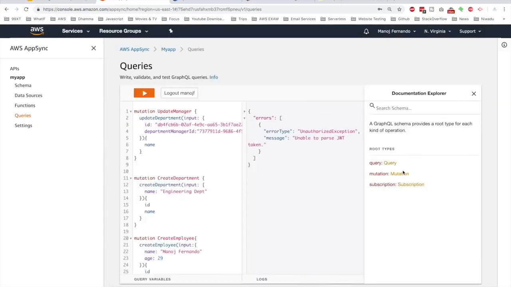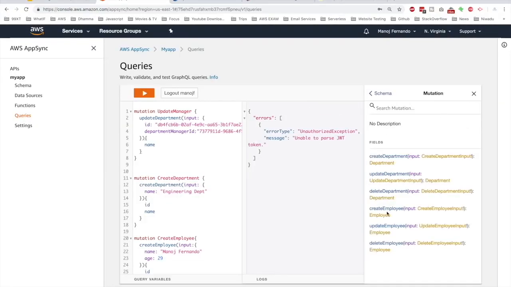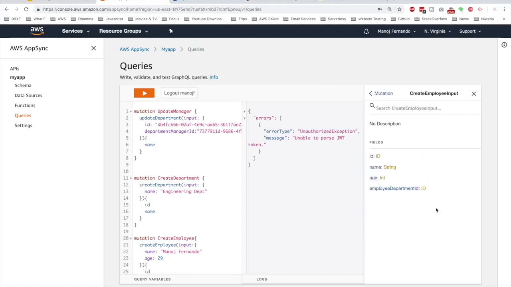Now if you take the docs and go to the mutations, let's see when you create an employee, what are the input types? You see, there's the new input type called employee department ID. Now the name matches quite fine because employees has a department ID. Right? So let's update our 3 employees with their corresponding department, shall we?